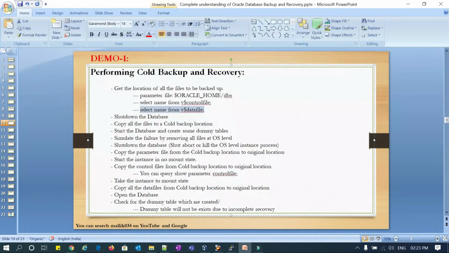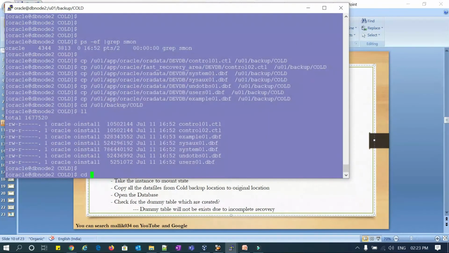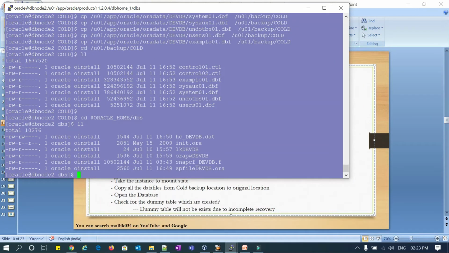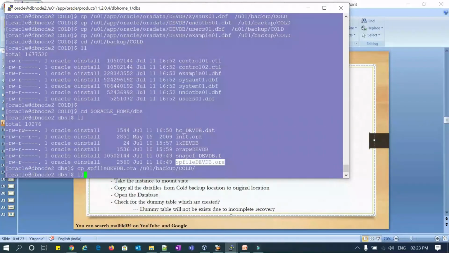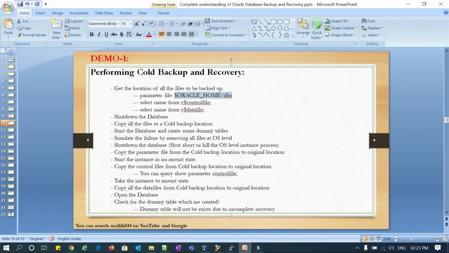Now I'll go to my dbs location and I'll copy the SP file. Okay, this is my SP file. Copy to u01 backup cold. Okay, copy is done. After copying, start the database and create some dummy tables.